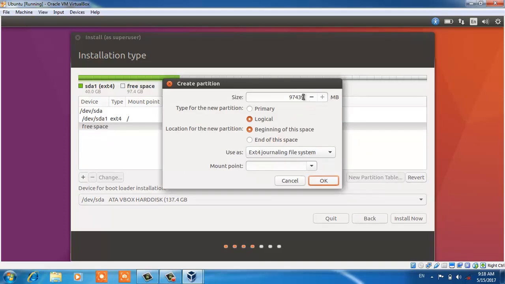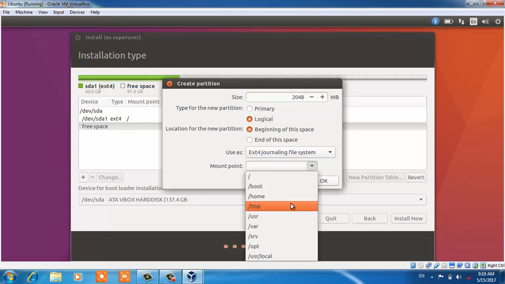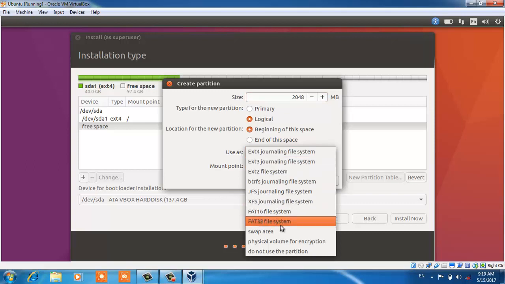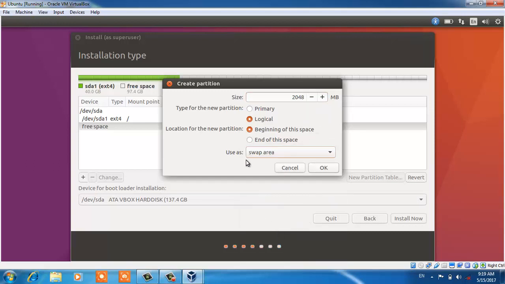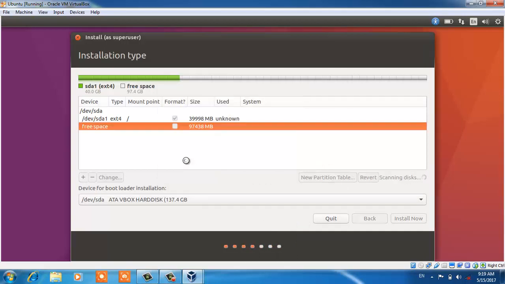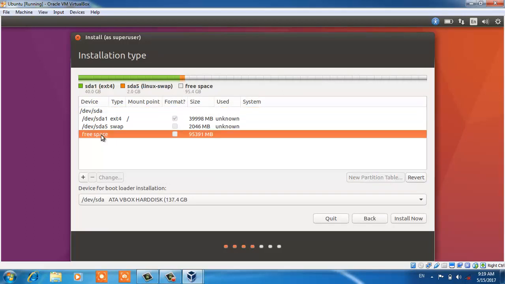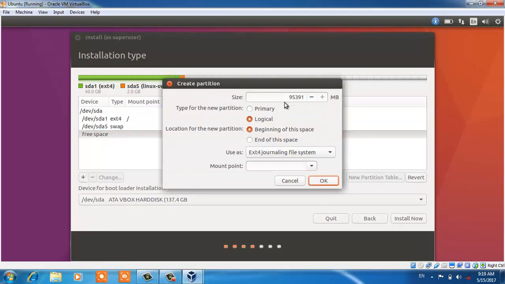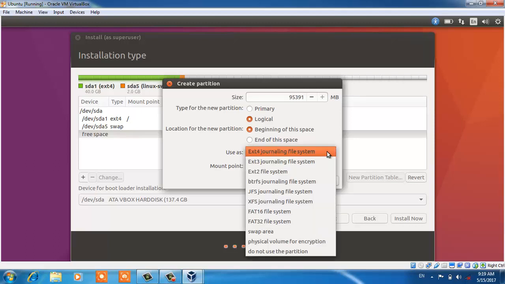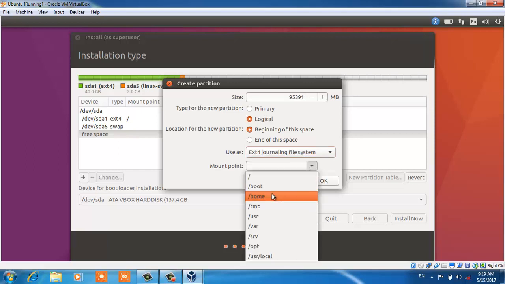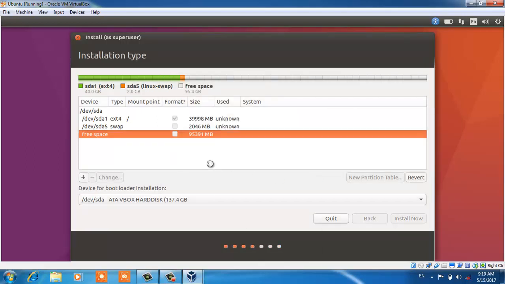And in this approximately 2GB, we have to make it free for swap area. That is necessary if you are using partitions on your hard drive. Use as swap area, click on OK, and this free space you must add with the mount point as home. Click on OK.